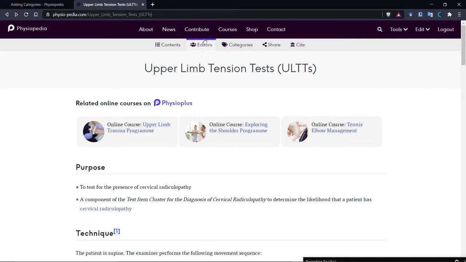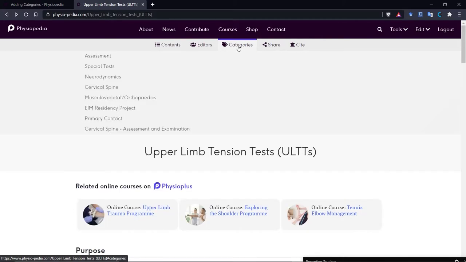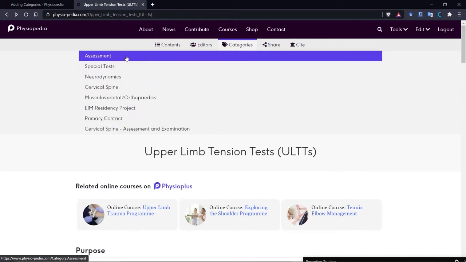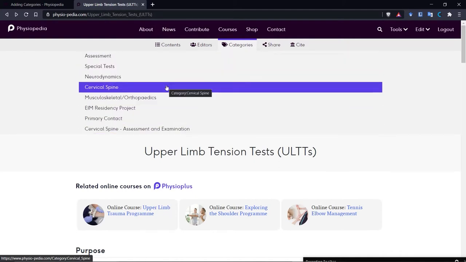Now, if we look at the top bar here, we can see a label, categories. So if we click on this, we can see all the categories that this page belongs to. Now, there are quite a few, but there are still some we need to add. But it's really important as well to make sure that we do not add too many new categories.